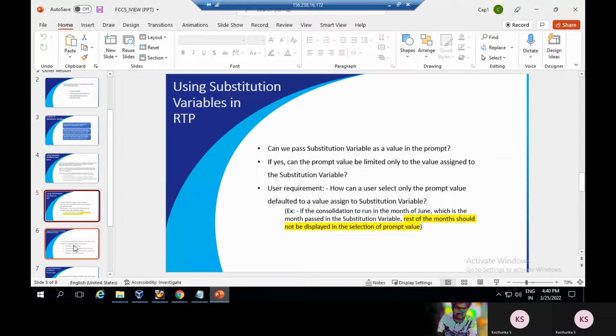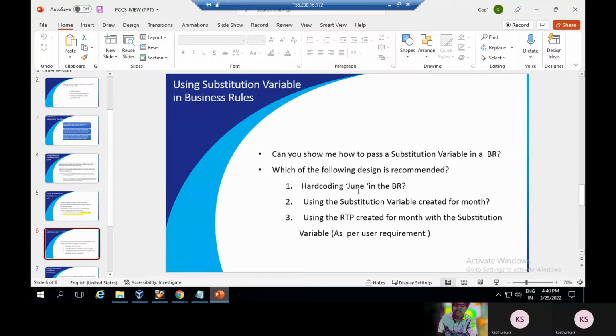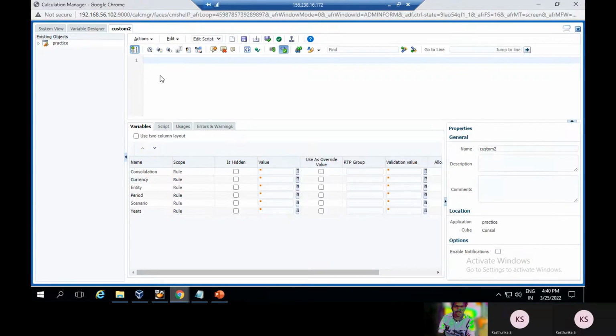In this slide, now I can go to the hard coding of business rules, using substitution variables created for the month, and using runtime prompts created per month with substitution variables. Now I can go to the application. Here I am writing some code for the business rules.